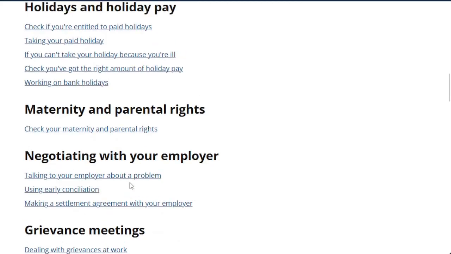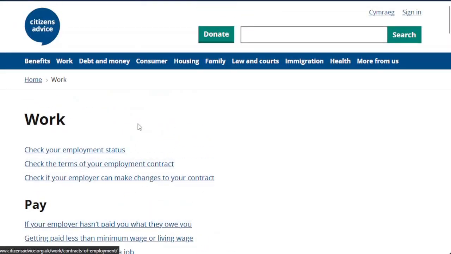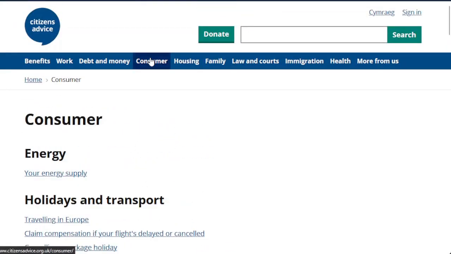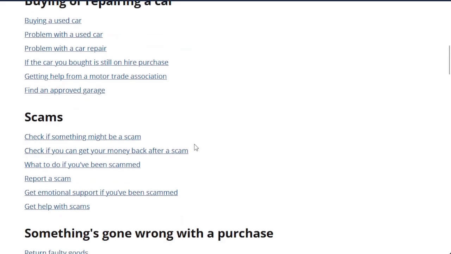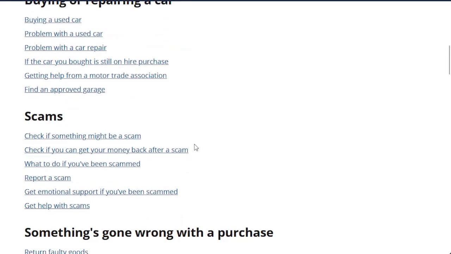The next section we're going to look at is the consumer section. This is for things like refunds, faulty items, scams, online shopping issues, complaints, phone contracts, and delivery problems. If you've bought something and it's broken, or a company is messing you around a little bit, this section is where you want to be. It's also useful if you're not too sure what your rights are as a consumer, which it explains very clearly.